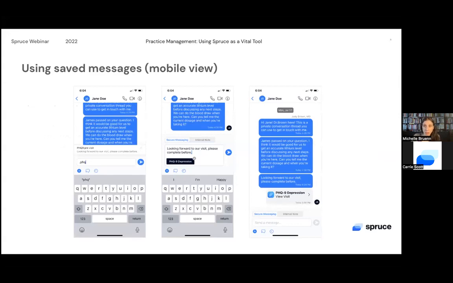So this is just the mobile view of using a saved message. You can see in the first image that you're starting to type in PHQ, because this is the name of the saved message, and you can see that it's popped up there. And then when you click on it in the second image, you can see that it autofills. And then you can see in the third image how this looks after it's sent. That saved message contains a Spruce visit, the PHQ-9 rating scale. So you can see how that looks once it's been sent as well.